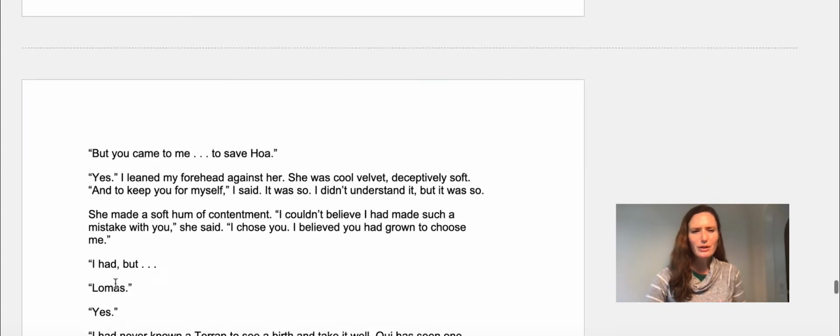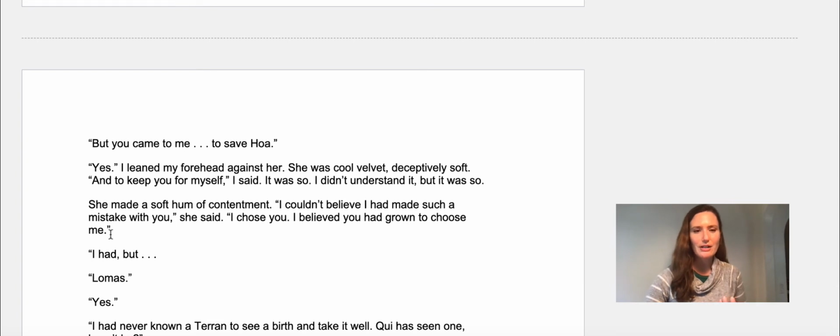But we also learned something really kind of strange here that I have a hard time with. As he leans into her cool, velvet, deceptively soft body, he says, "And keep you for myself. It was so. I didn't understand it, but it was so." So it's not totally fear then that motivates Gon to be implanted with the eggs. It's not totally a sense of duty or not wanting it to happen to his sister and sacrificing himself. He wants to keep Tiga Toy for himself. He feels some connection to her.